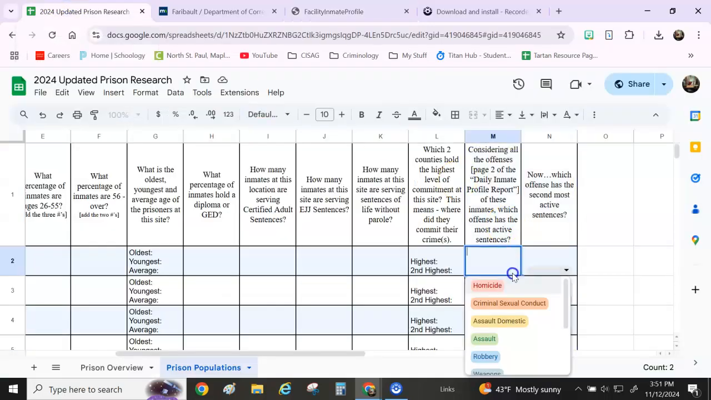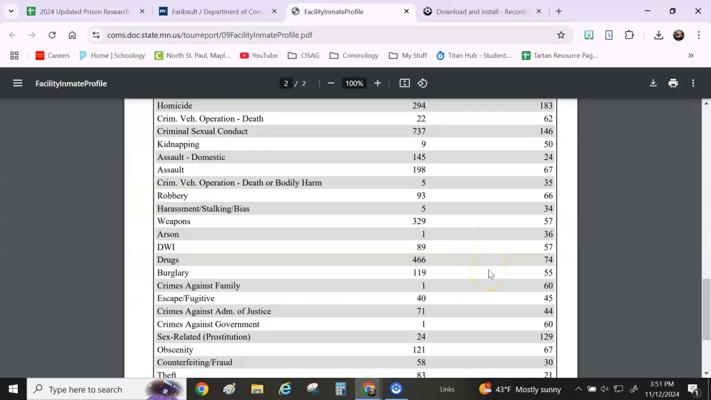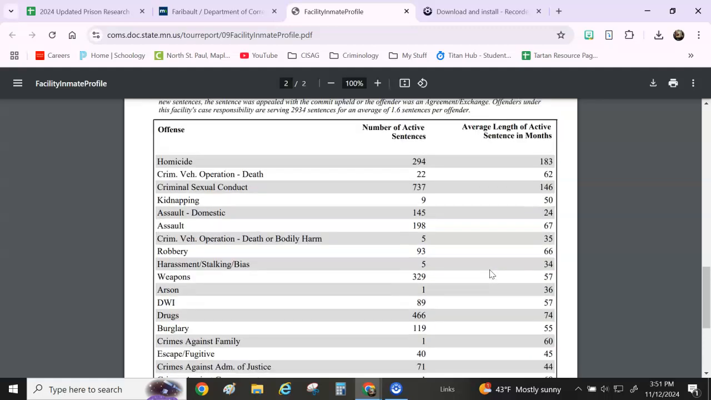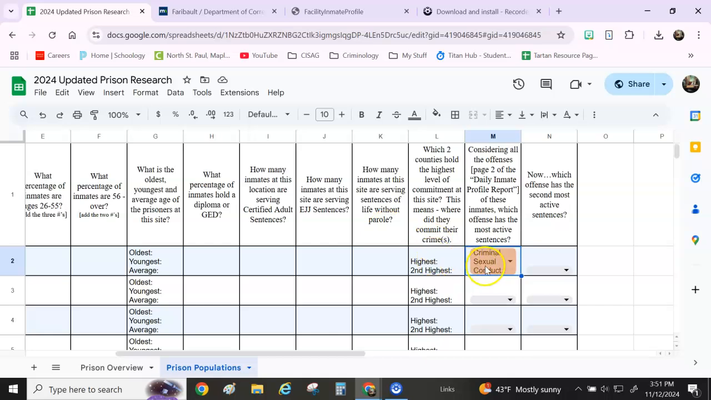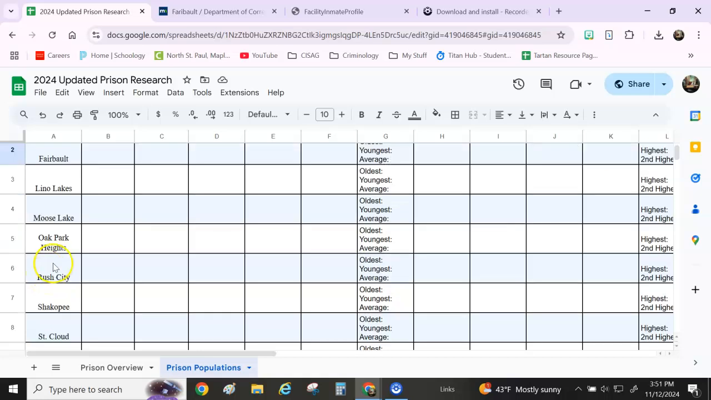So I'll go back to my page and I will scroll down and find the tab of criminal sexual conduct. Then I'm going to go back to my page and find out what was the one with the second highest number. And from scanning, this one appears to be the drugs. So I'll go to the second one. I will scroll down until I see drugs. That would complete Faribault then. And then I'm going to go through that same process with Lino, Moose Lake, Oak Park Heights.